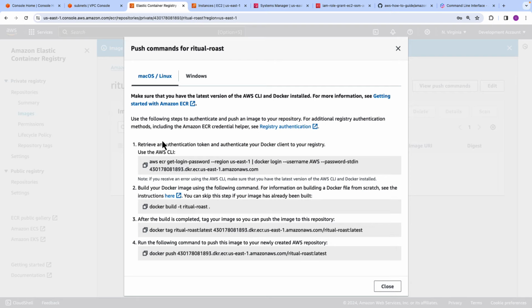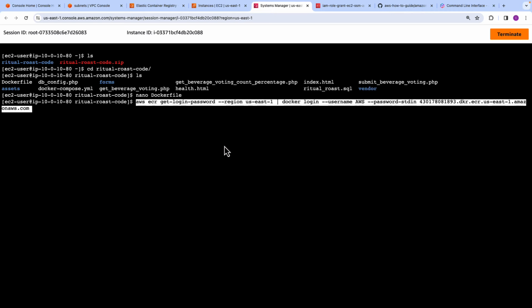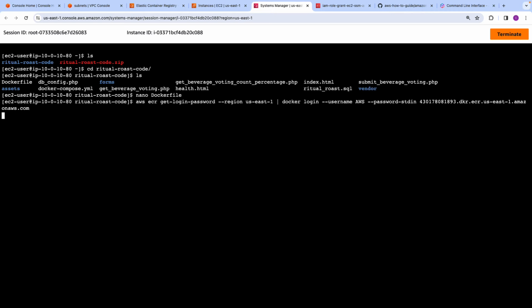Now, for the purposes of this exercise, you're only going to need to run commands 1 and 4 because we've already built the actual Docker image and we've tagged it because we used the same URI. So all you need to do now is first retrieve an authentication token and authenticate your Docker client with the registry. We'll do that first. Copy that command, go back into your Session Manager, paste that command in there, and then enter.